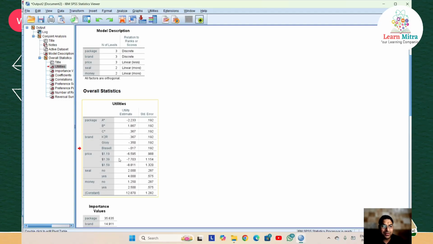The values which are high, they will make the combination of that. For example, these are the five attributes. I will conjoin and combine all five attributes and select one. In the package, I will select package B, of the brand K2R, with a price of $1.1, having the seal, and having worth of rupees for money. So that is the utility it will select.